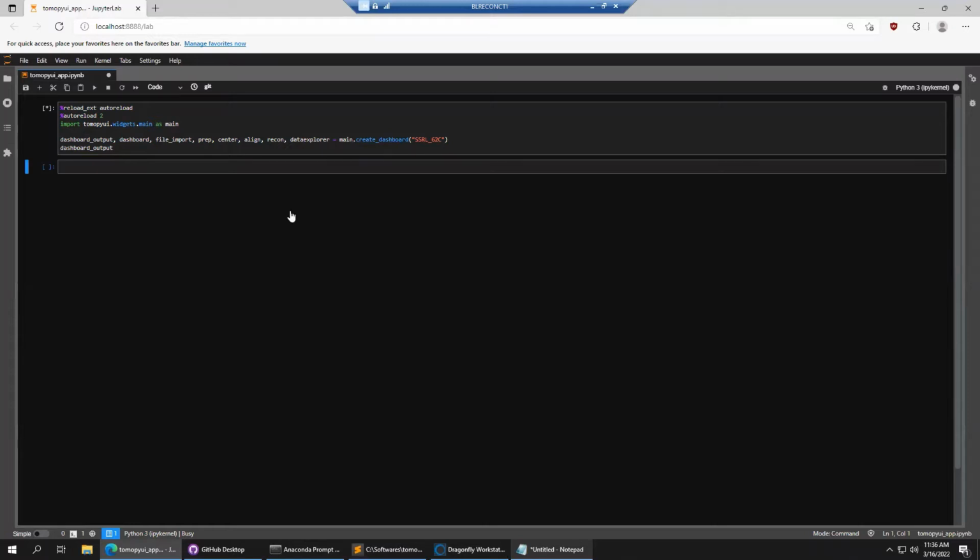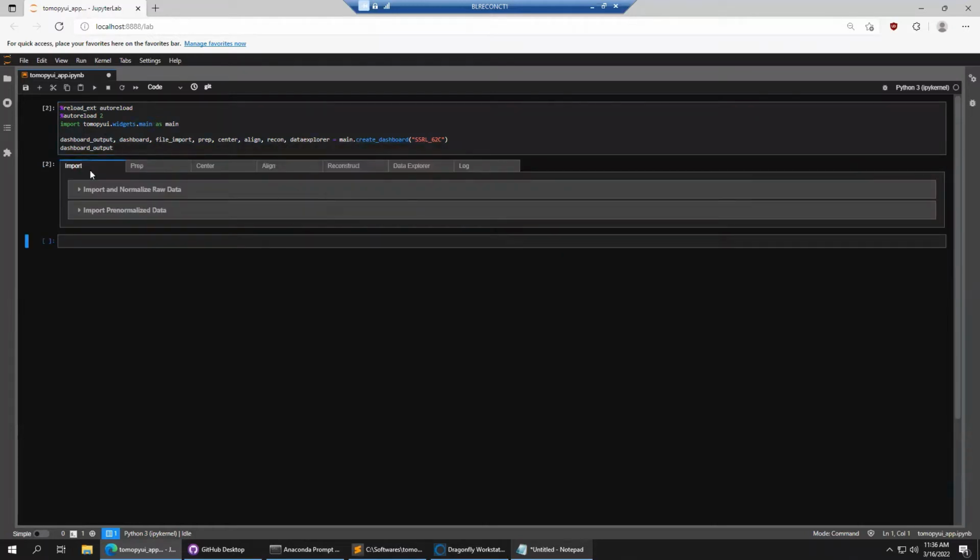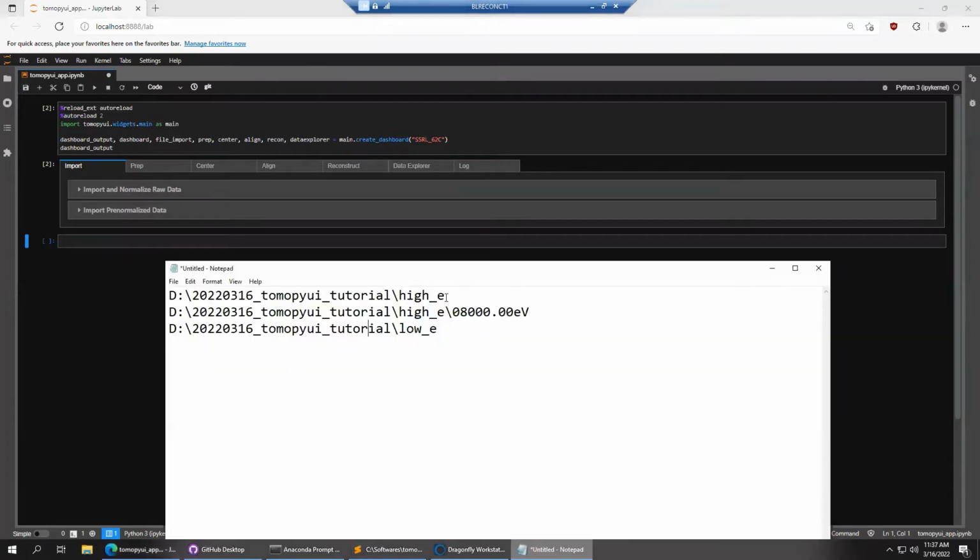The various things throughout the dashboard are about importing data, pre-processing data, finding the center of rotation of your tomography, alignment and reconstruction, and then finally you can look through your data in this Data Explorer tab. I have a couple of folders here, which are just like any typical folder that you might have for your data.